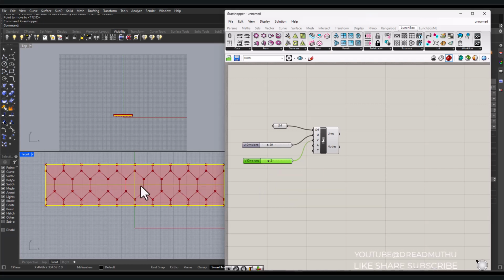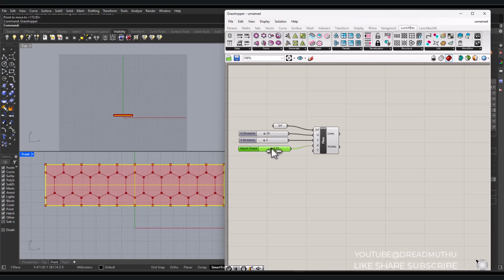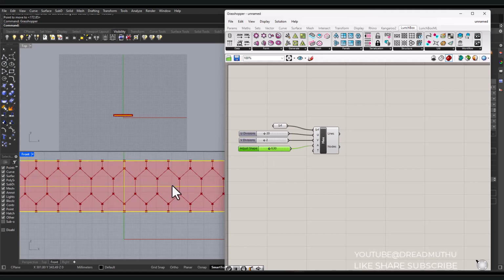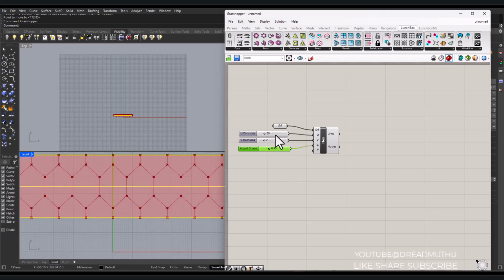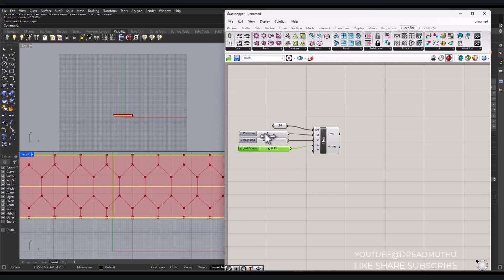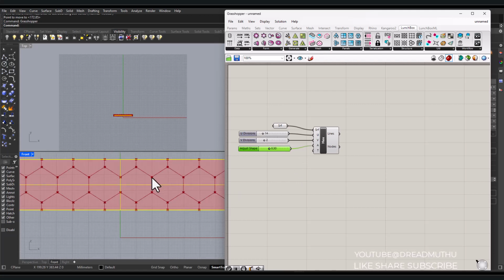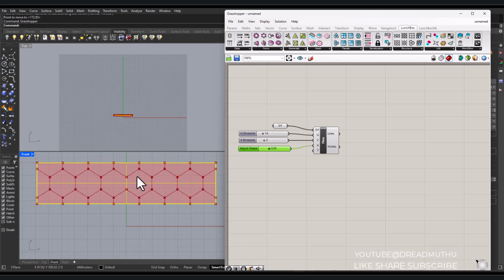Okay, and now we need to adjust the shape. Let's increase it. I think this should be okay.